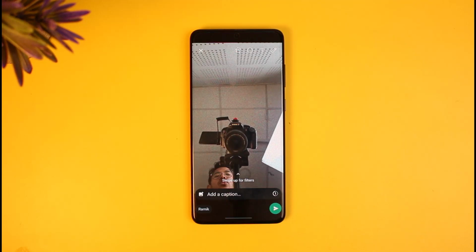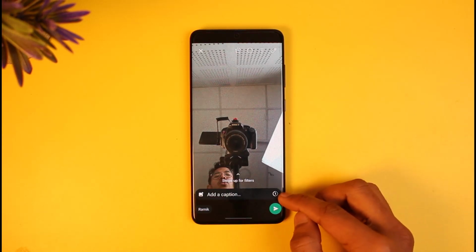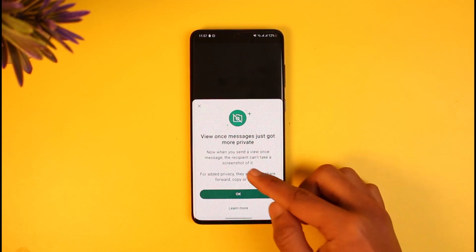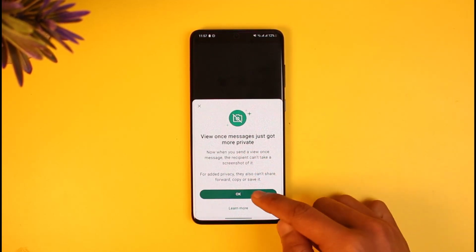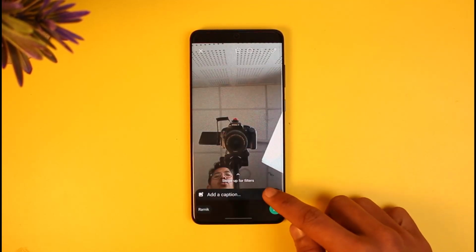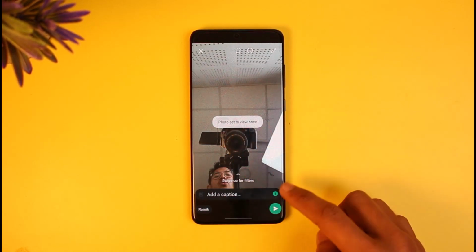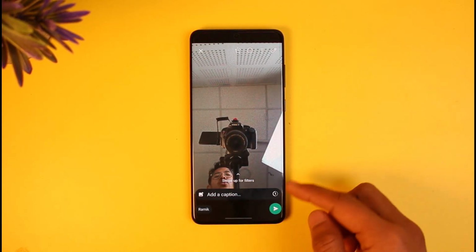But if I want them to view it only once, then what I have to do is just tap on this little view once icon right over here. You can see view once messages just got more private, so just tap on OK. You can just turn it on. When it is highlighted in green, the photo is set to view once. When it is not highlighted, they can actually do whatever they want.